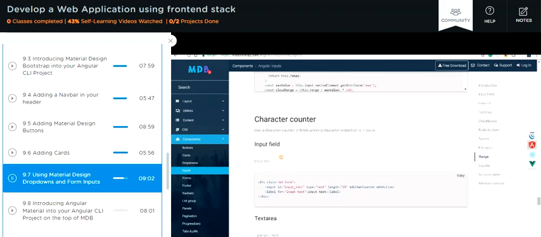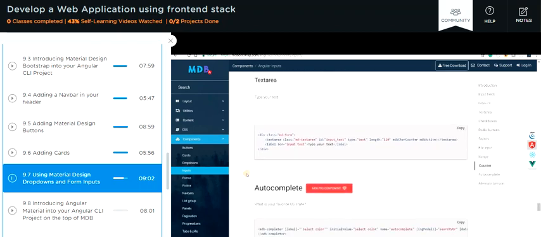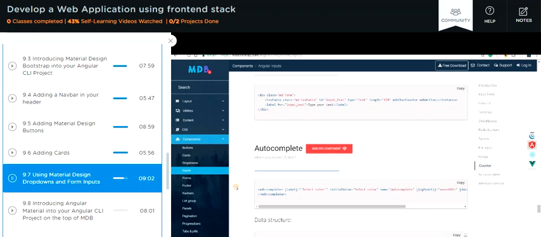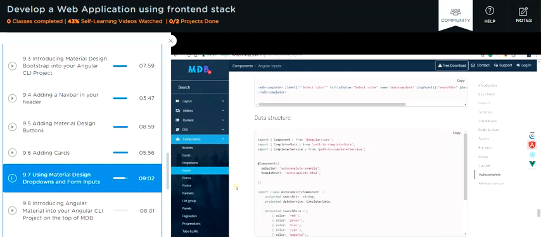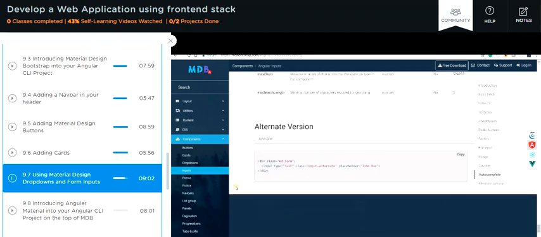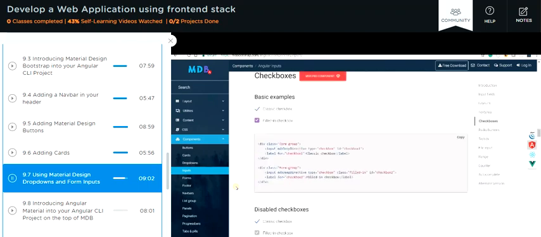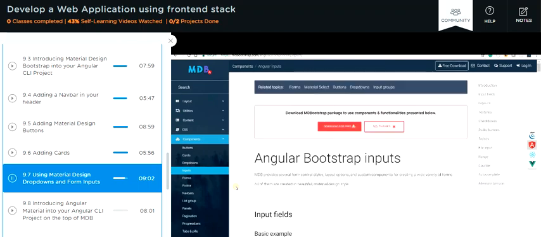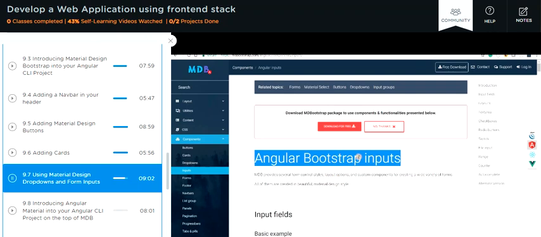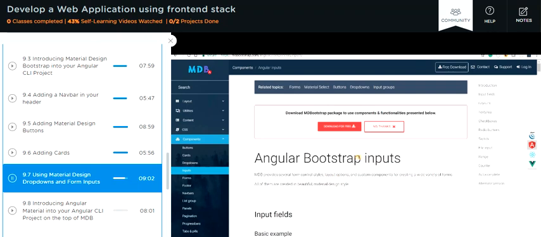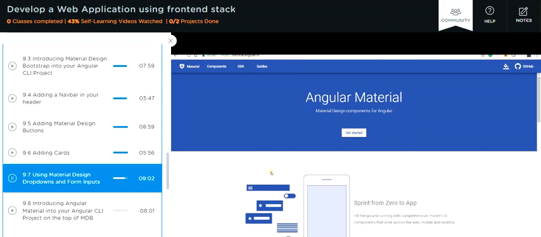And we have the counter field that is, I guess, free, so we can use that, and the text area as well. But again, the autocomplete comes as a part of the Pro package. So these are all the things that come as a part of the free Material Design Bootstrap package here. But then there were a lot of paid things that we won't really be able to use, and that's where the Angular material comes into the picture.